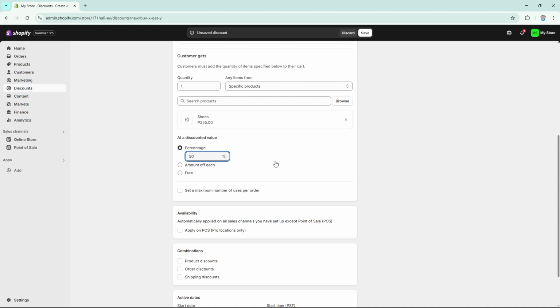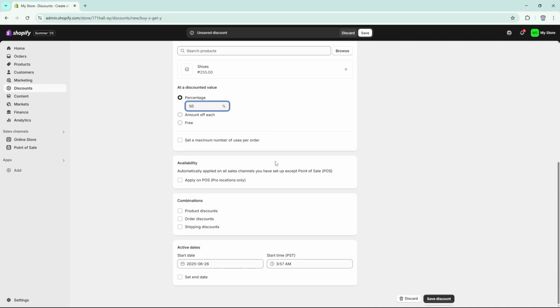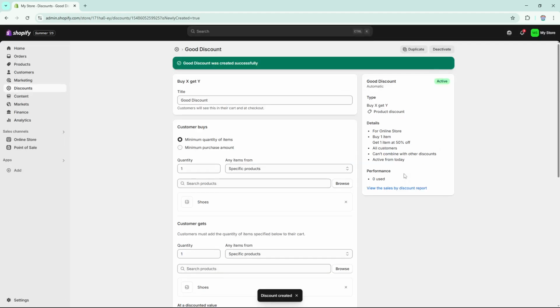Before we finalize everything, take a moment to explore other available options like setting availability dates, combining discounts, or any other specific conditions. Once you've tailored everything to fit your needs, simply click Save Discount. And there you have it. You've successfully created a compelling buy one, get one discount on Shopify.